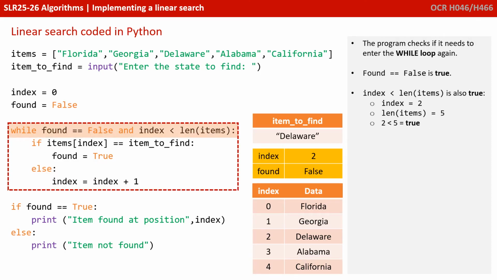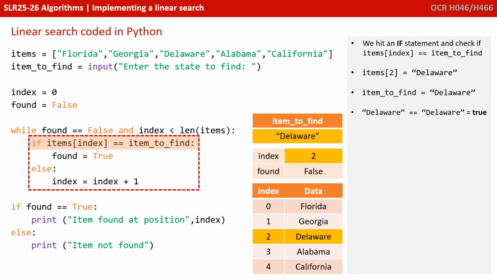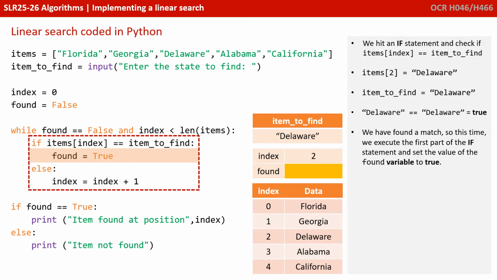Back at the while loop, we check if we need to enter it one more time. Well, found still equals false, that bit's true, and index is still less than the length of the items dataset, so that's also true. We hit the if statement and we check if the item in the current index is the item to find. So this time, index is at 2, items 2 is Delaware, item to find, that's still Delaware, so Delaware equals Delaware is true. So we've found a match, so this time we execute the first part of the if statement, and that sets the value of our found variable to true for the first time.